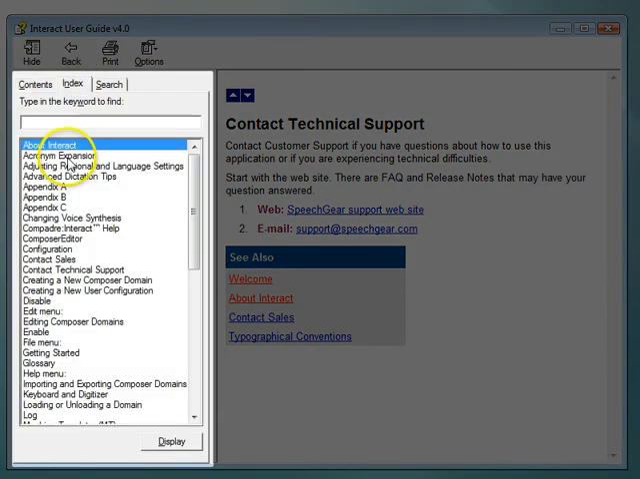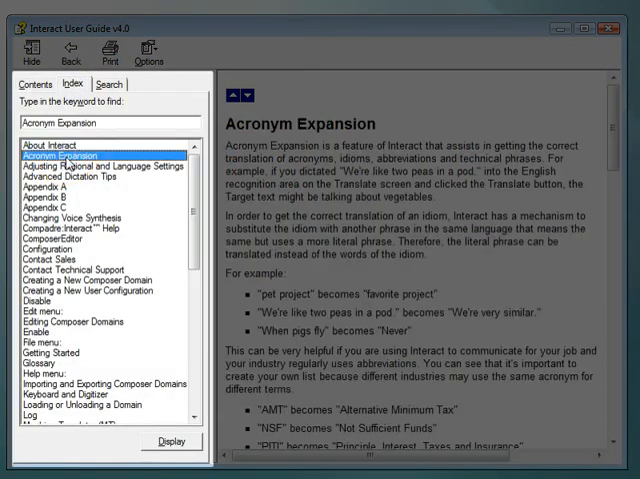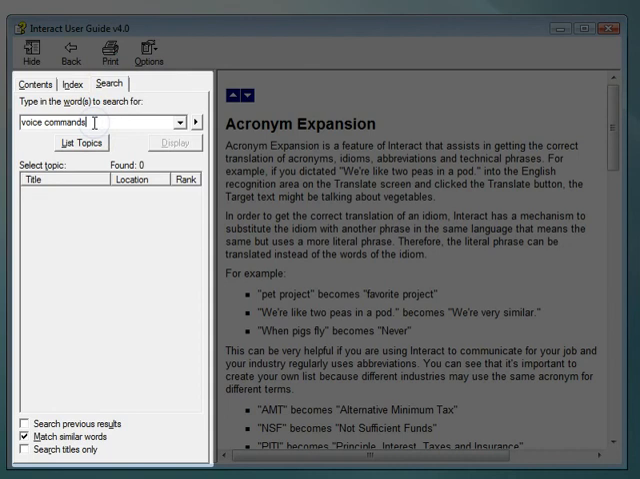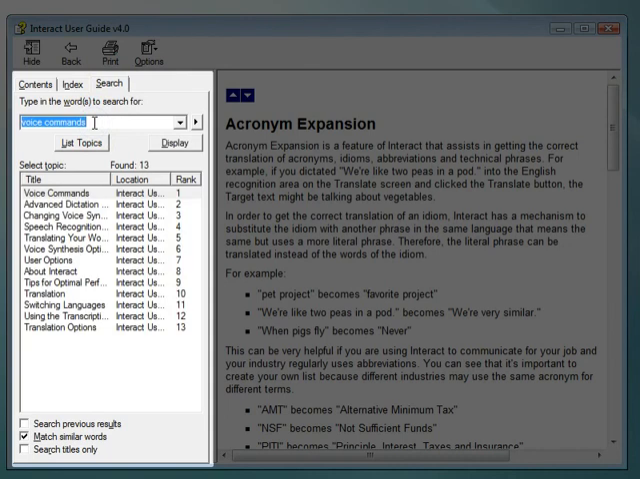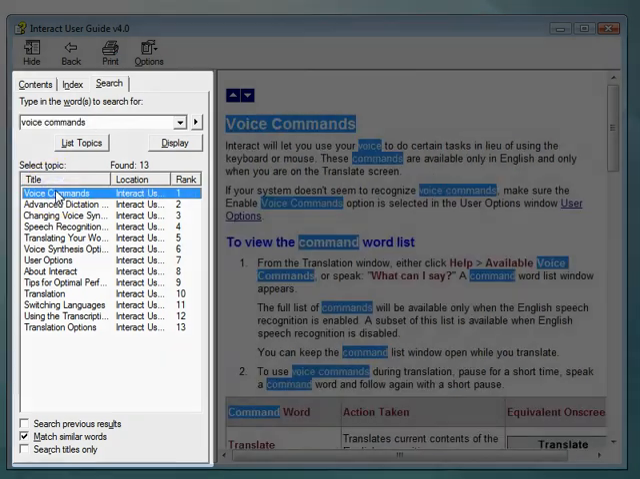In addition to reading the individual chapters, you can use the index to find information, such as the acronym expansion feature that I showed earlier in this video. Plus, you can search the user guide for items of interest. Here I've entered voice commands into the search box. This shows me a listing of all the sections in the user guide that discuss that item, and I can then click on the ones that are of most interest to me.